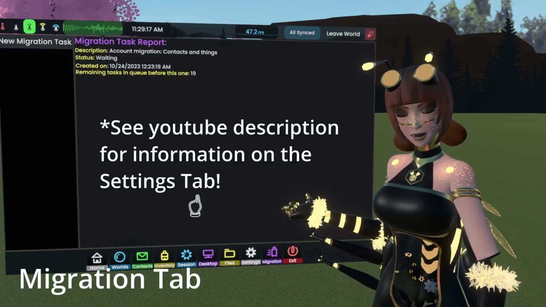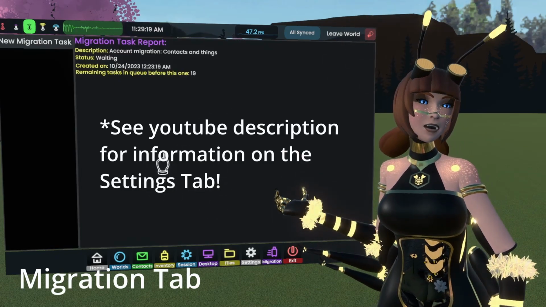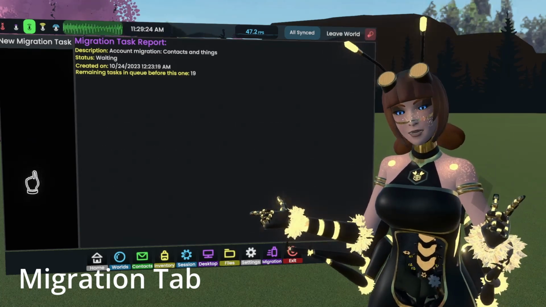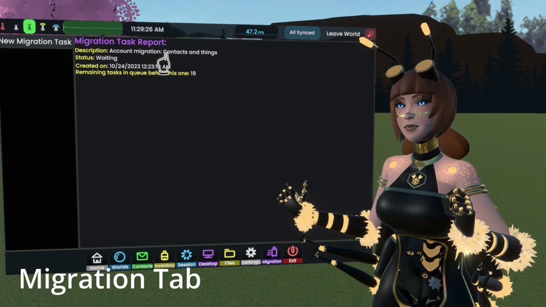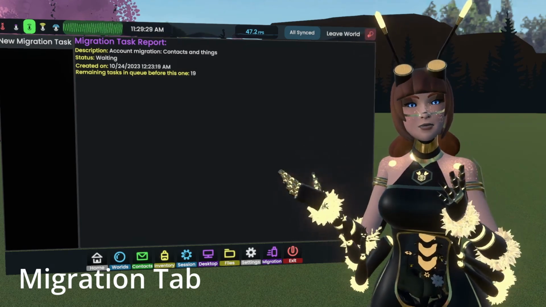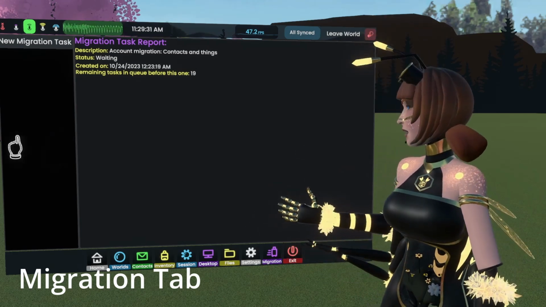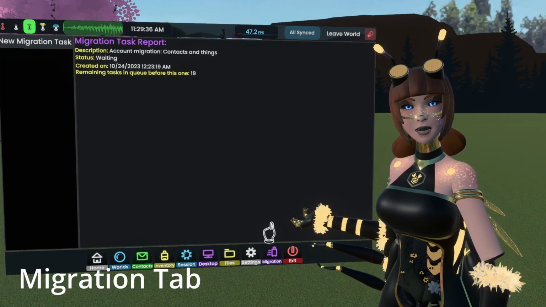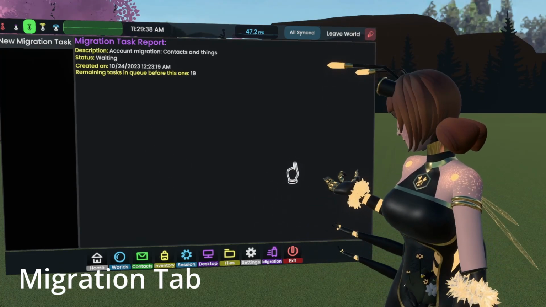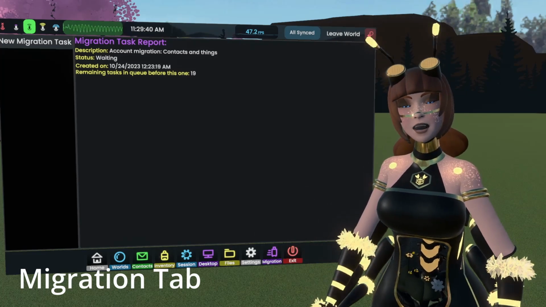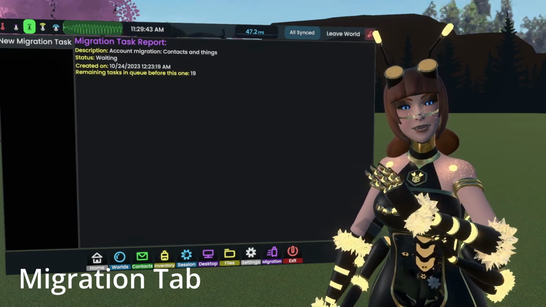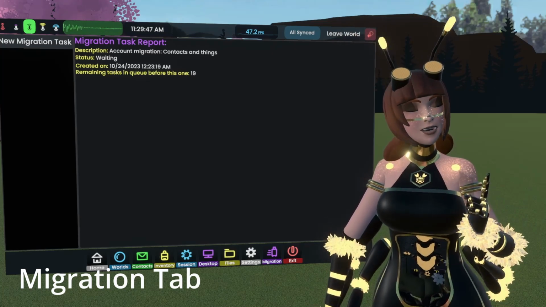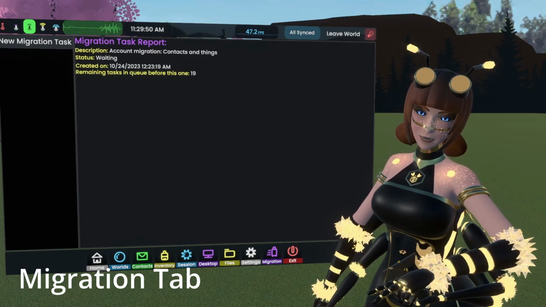Now, the migration tab. This is only really something that you have to worry about if you used to play the platform that came before Resonite, which was Neos. The community has moved over to Resonite, and so of course we needed a way to bring our items from Neos over to Resonite, and that's what this migration tab is. If you want more information on how to migrate your things from Neos to Resonite, there is a link to the wiki that I will put in the description of this.